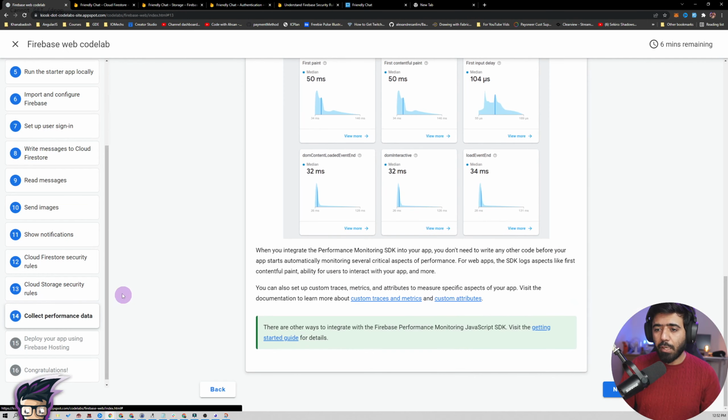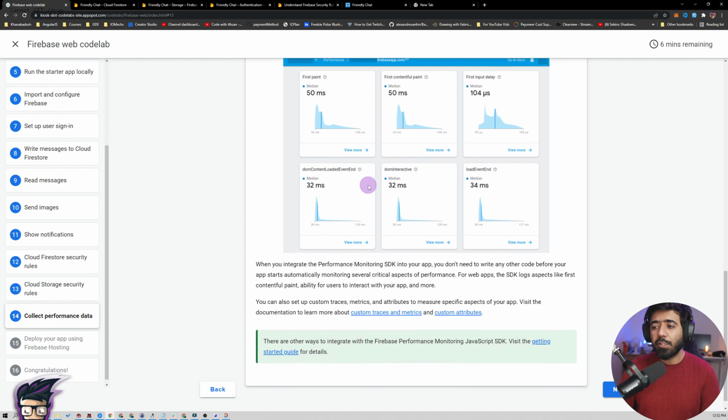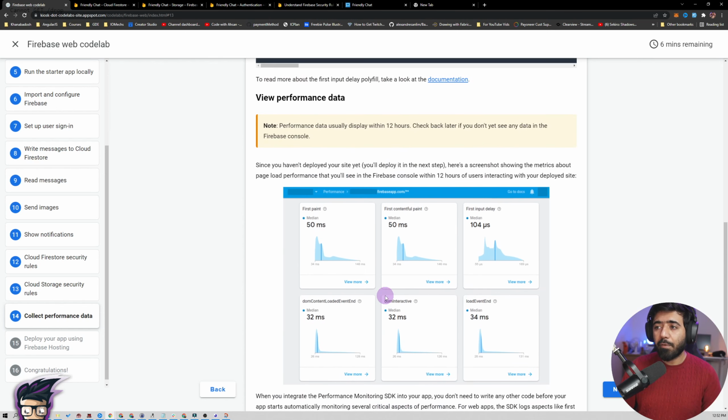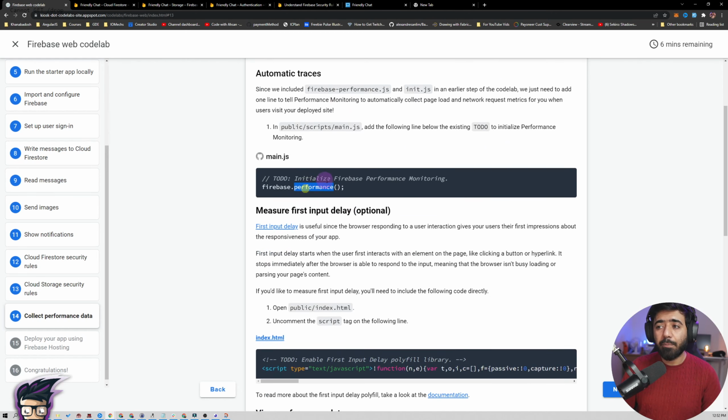Let's move forward. So now we are going to talk about collecting performance data, and the performance data essentially collides with a couple of things like the first paint of the application, the first contentful paint, the first input delay, the time to interactive, and whatnot. So in order to just enable the performance, all we need to do is just add one line, and that is just adding the performance analysis.